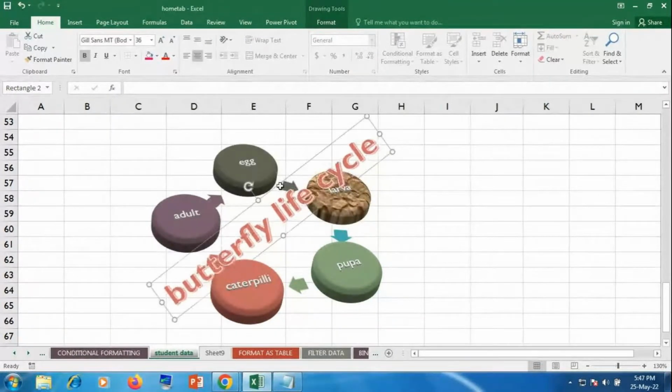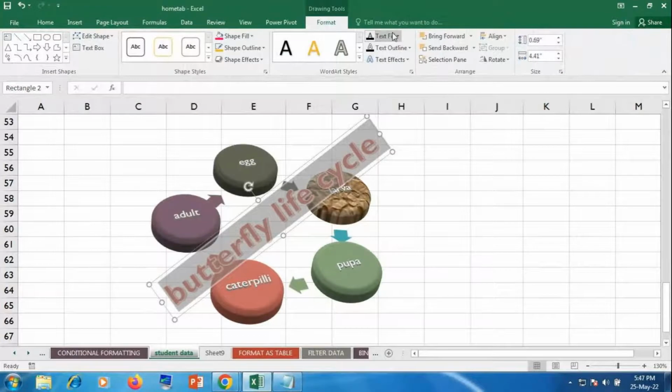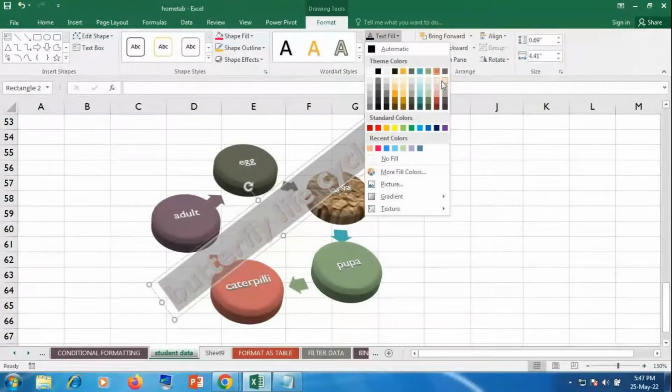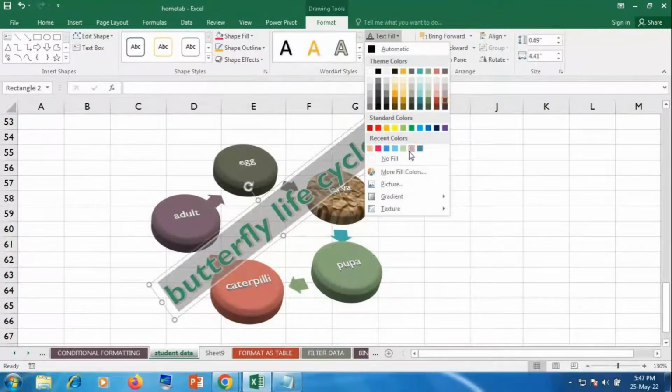Even we can apply the format for this text also, but you have to select it. Select this, the butterfly life cycle text, then you select it. So there is a last tab, that is format. Come to the format, text fill option is there. So which color you want to fill, that color you can take. Or you can insert the picture, or you can go for the shadings.